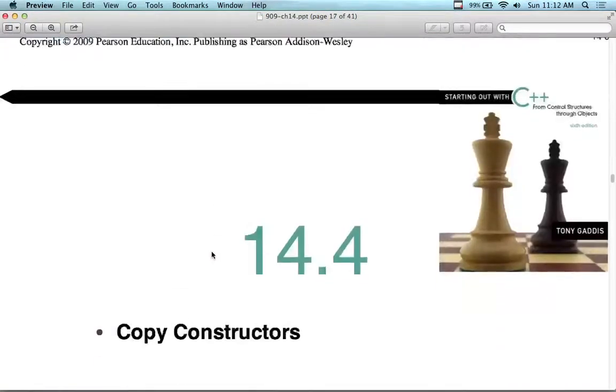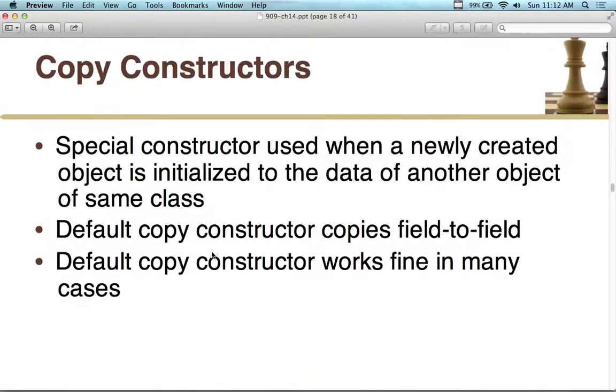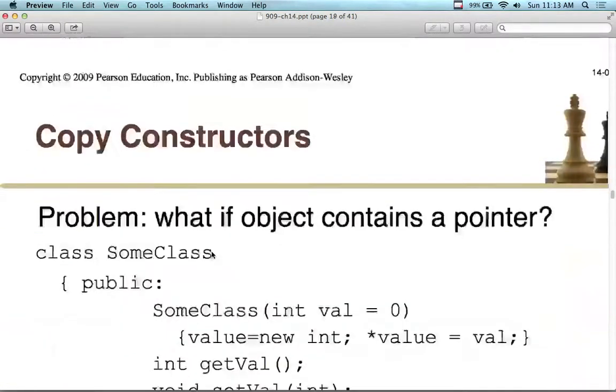Alright, in here I'm looking, oh, here it is, this is what I wanted, the copy constructor. For those of you who don't remember what the copy constructor looked like, I thought maybe I'd refresh your memory and it might help your understanding. So it's a special constructor that's used when the newly created object is initialized with the data of another object of the same class. So we say rectangle R1 is equal to rectangle R2, and they have data that they're basically holding on to. So the default copy constructor copies it field by field, and it works fine for many situations.